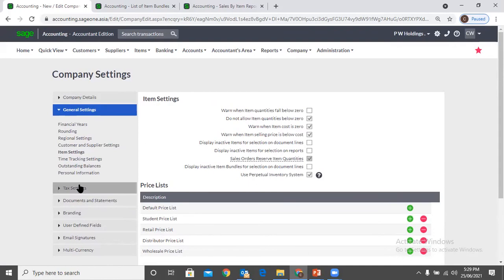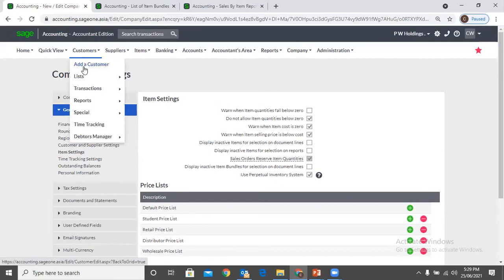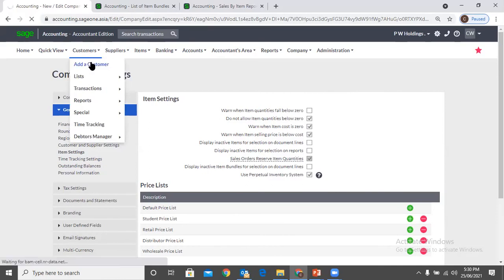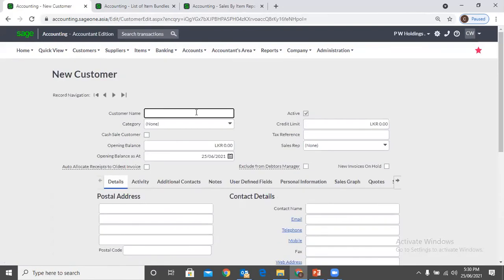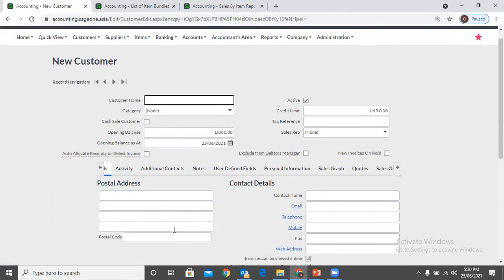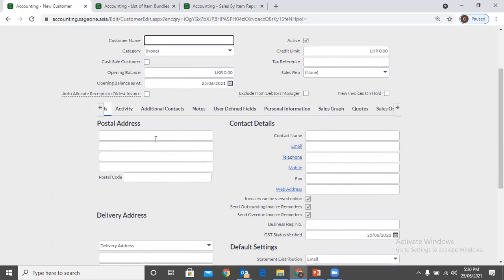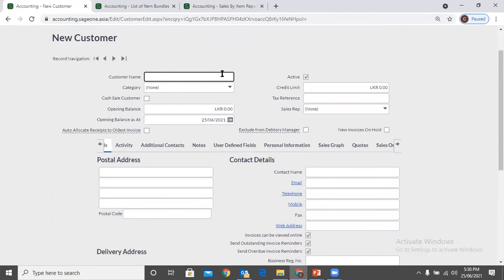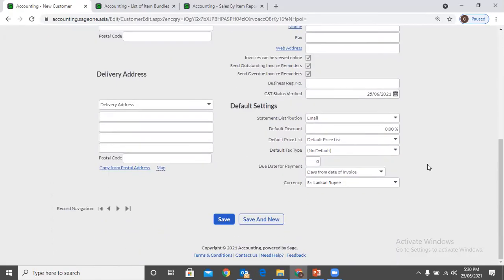Okay. After completing these company settings, we will again create customers, suppliers, and inventory items. Before that, we will quickly create one customer. You can create customers. Go to customers, click add a customer, and enter the customer name, and if you want, you can add other details: credit limit, tax reference, postal address, and contact details. At the moment, you can enter any customer name and save your customer.